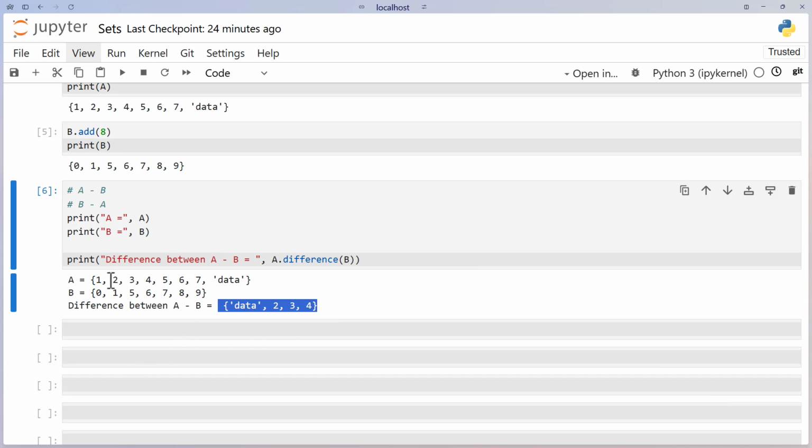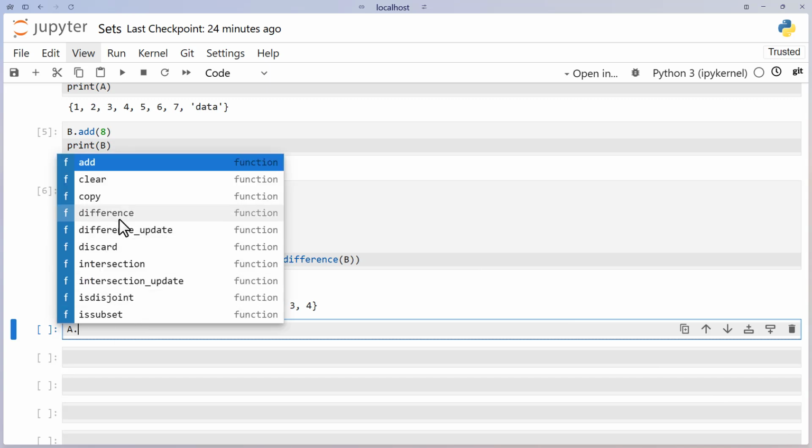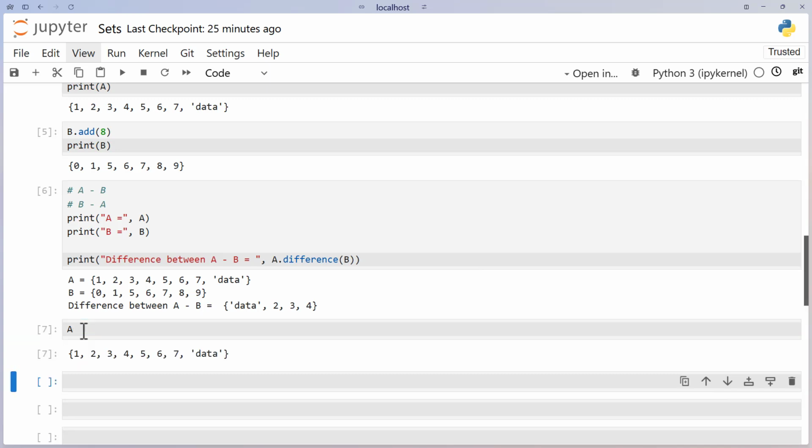Okay, now let's see one more, difference update. The meaning of difference update is, if you remember, let's say you print A again, and what happens? A minus B is the difference of A minus B, which is this, right?